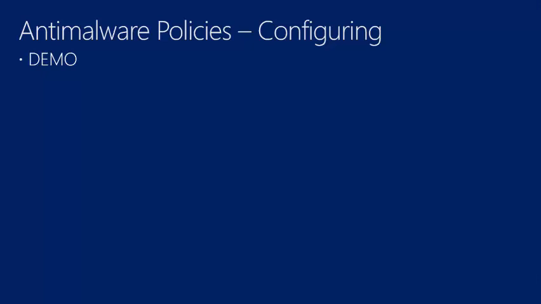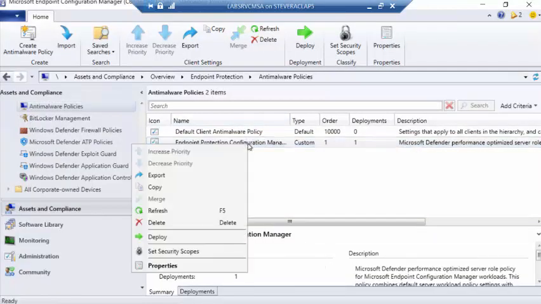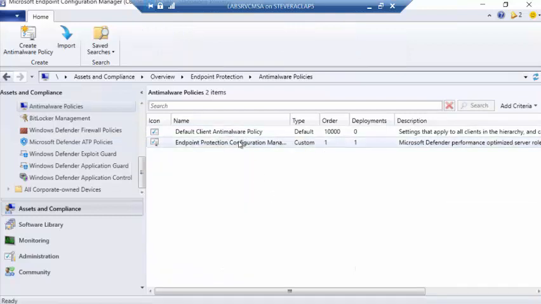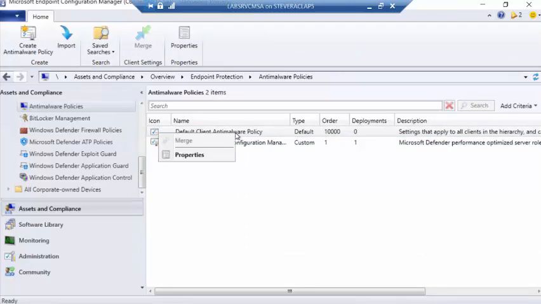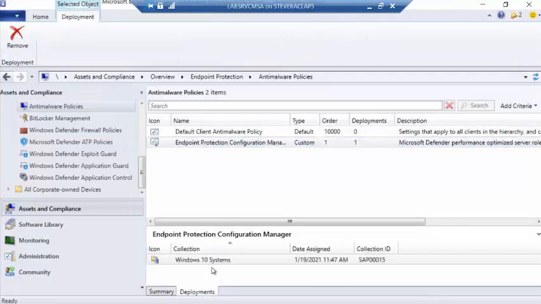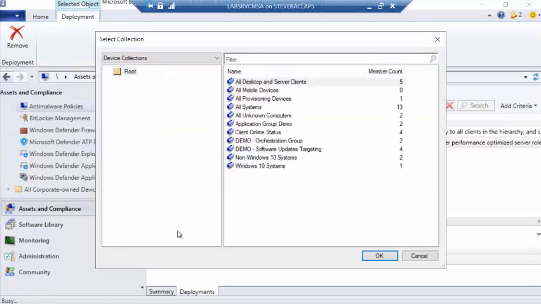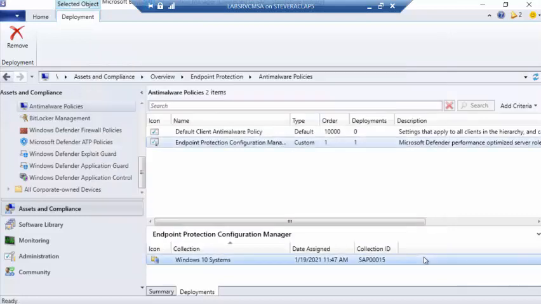All right. Once we have everything configured the way we want it, it's simply a matter of deploying these. These right-click options have a deploy like you would expect in other places. The right-click on the default does not have deploy because it is default, but you can see a deployment to a collection. I've got mine deployed to my Windows 10 systems collection. Deploying this is really not a big deal at all. All I click is deploy, it brings up what collection I want, and that's really it. I choose the collection and off it goes.